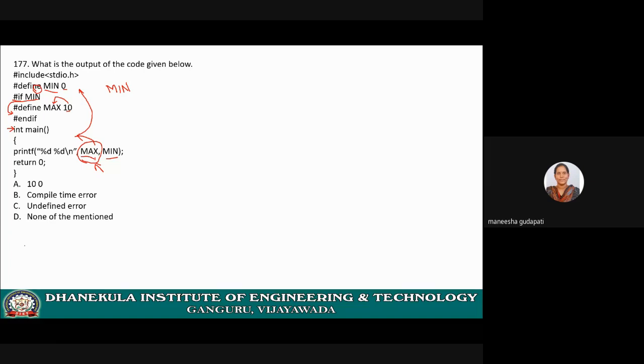Which answer will be apt for this code, whether it is answer A, B or C? Here min is declared and max is not declared. Which answer is apt for this, either A or B or C or D? Can you listen to me at least? Please someone respond.